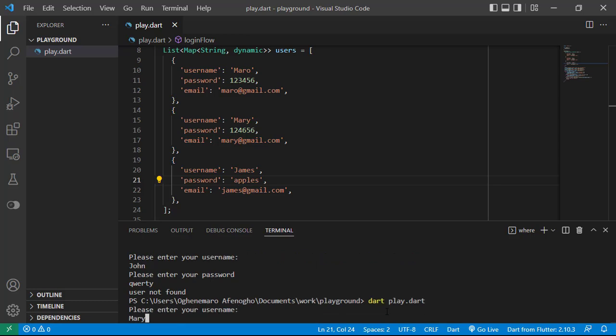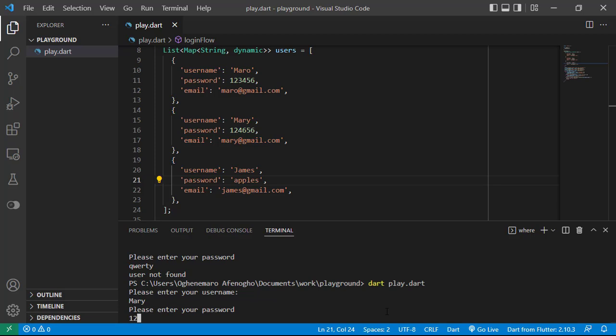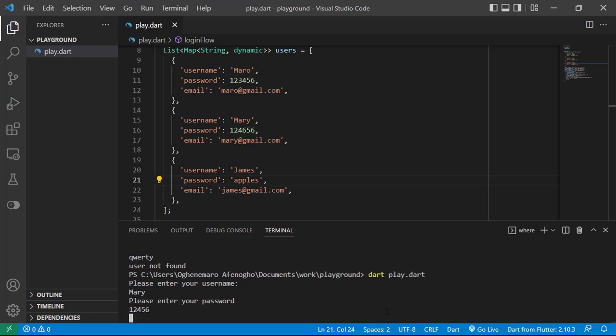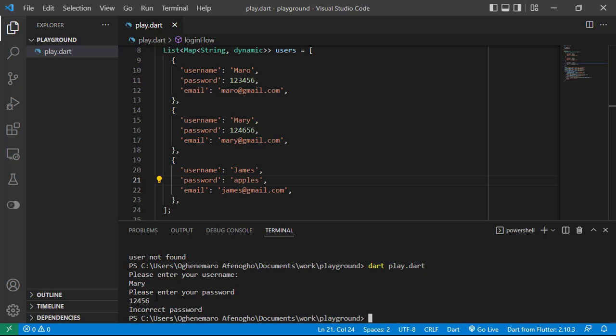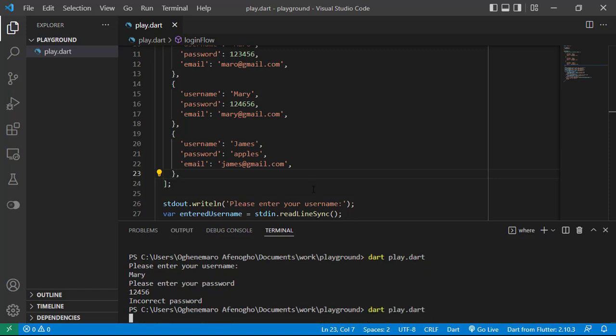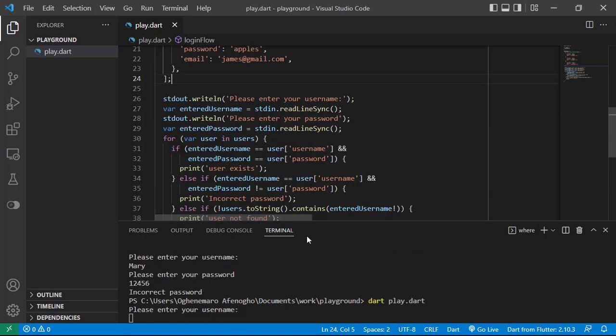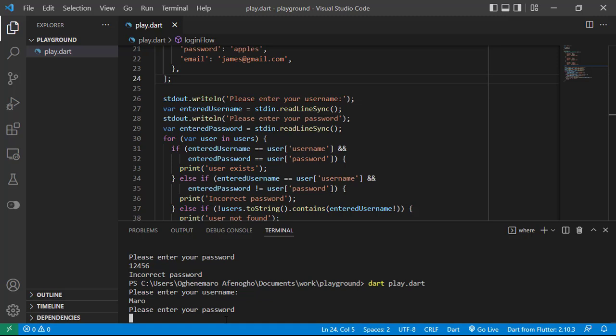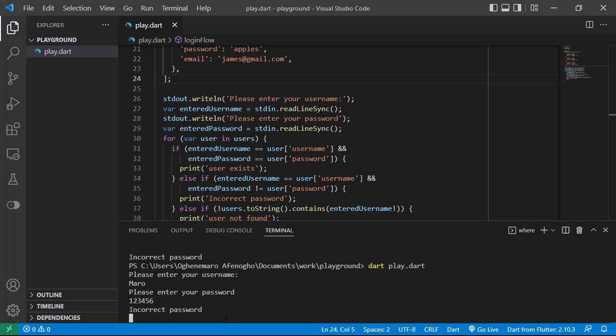So we have Mary, and then we have 1, 2, 4, 5, 6, and when you run this, it says incorrect password. Oh, we got the password wrong. So let's try that again. Let's run Maro now. Maro, and then we have the password. The password is 1, 2, 3, 4, 5, 6, and then we go, and it says incorrect password.